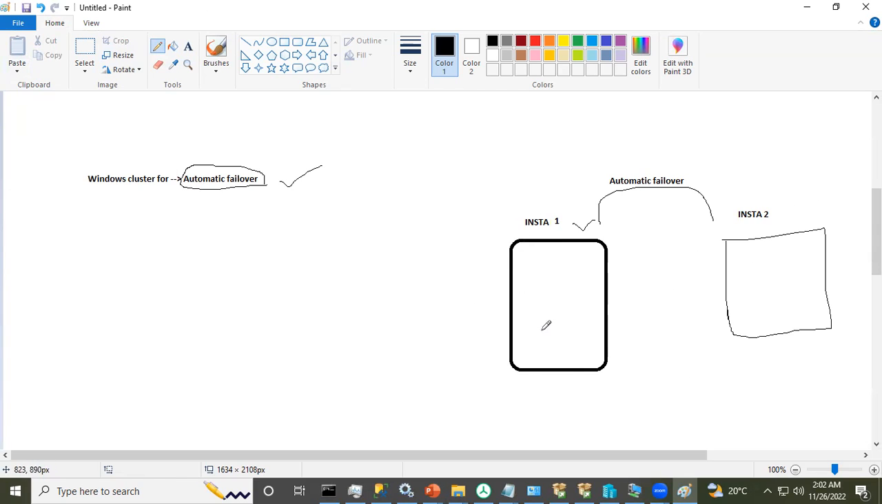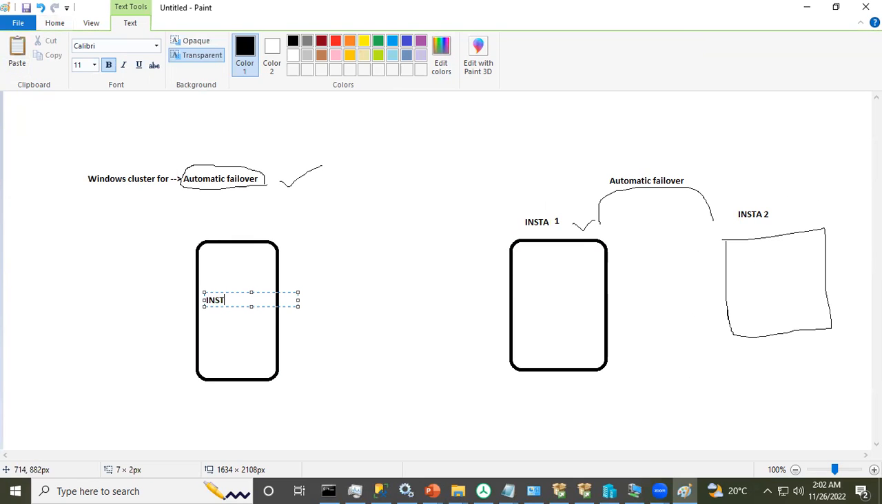So now how does this automatic failover work, and how does the failover happen, right? Let's understand the concept. We have a SQL Server installed here, instance 1. So this is your primary.